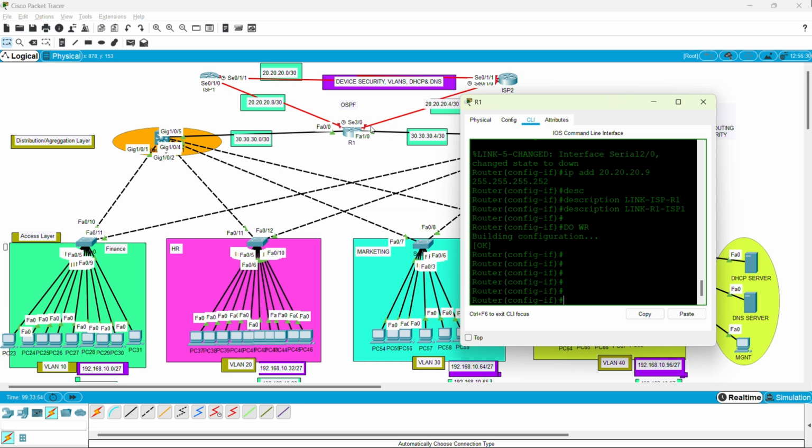Now let's configure this one. Remember, we're just giving the IP address for now. We haven't started to create the OSPF instance, so we still have to come to that, and then also advertise our network IDs to those OSPFs.